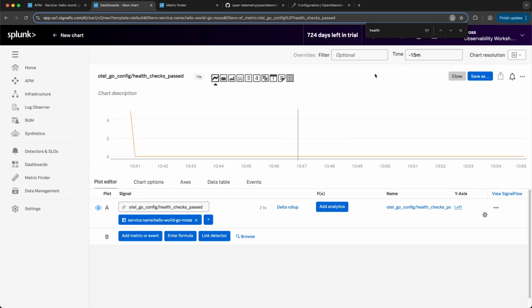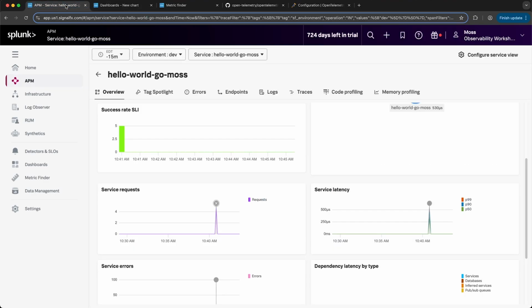And if we wanted to, we could add this chart to a custom dashboard and also add a detector based off of the values of this metric. So we could configure a detector to send an alert anytime this metric meets a certain threshold. I'm going to navigate back to the service view in APM.